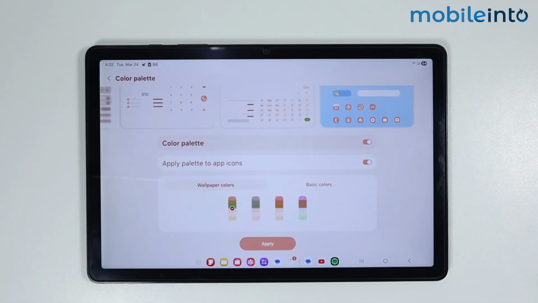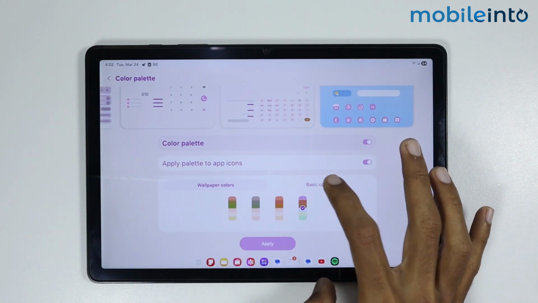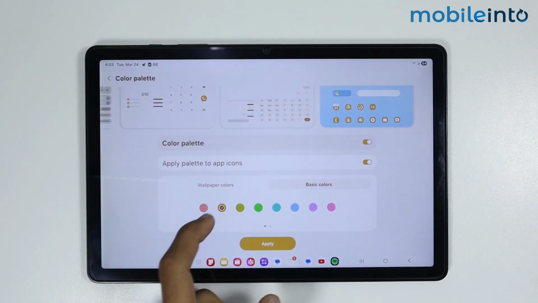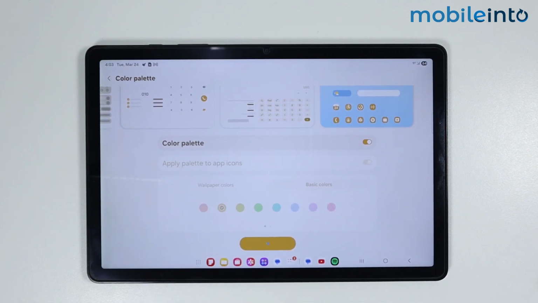Now after you do that, from here under the Wallpaper Color section, you will find all the color combinations which are extracted from your wallpaper. Now just select the color combination which you prefer, or you can select basic colors and you can select any of the basic solid colors available over here. For example, I will select this color. After you select your preferred color, then tap on Apply.